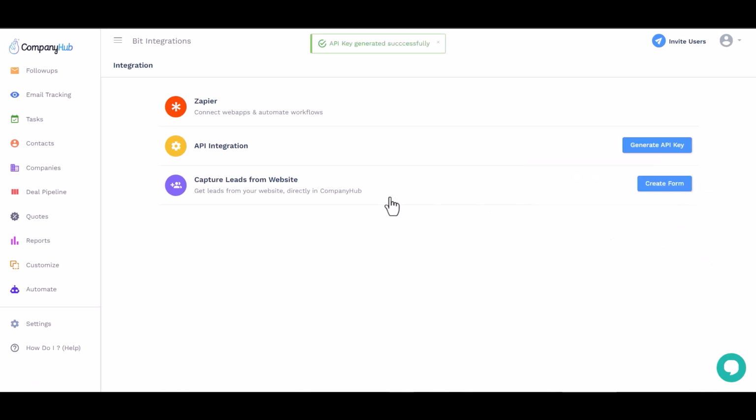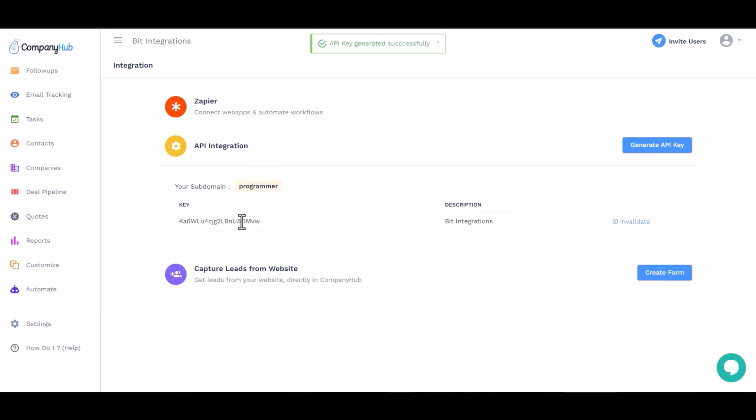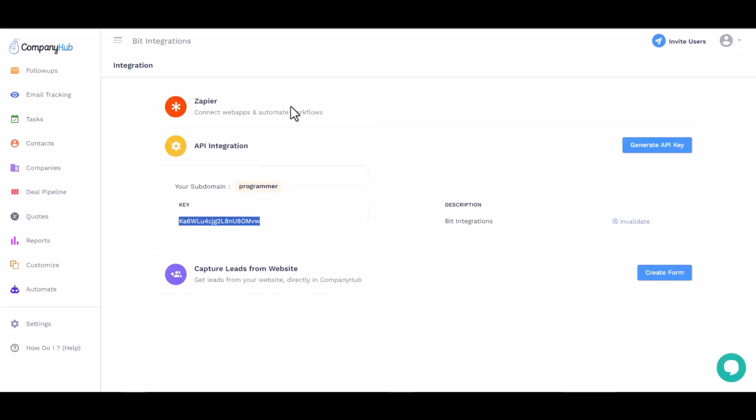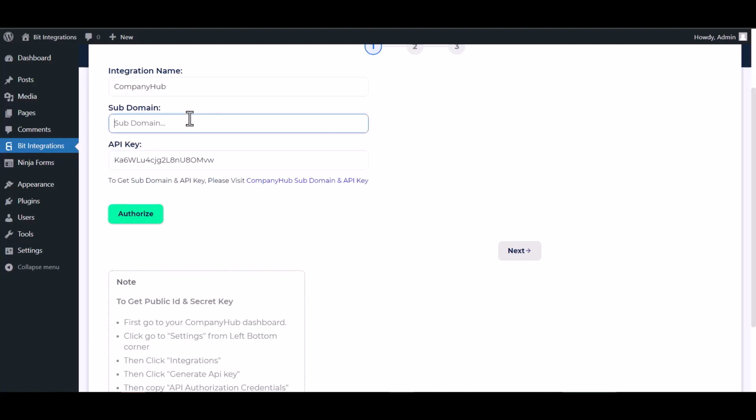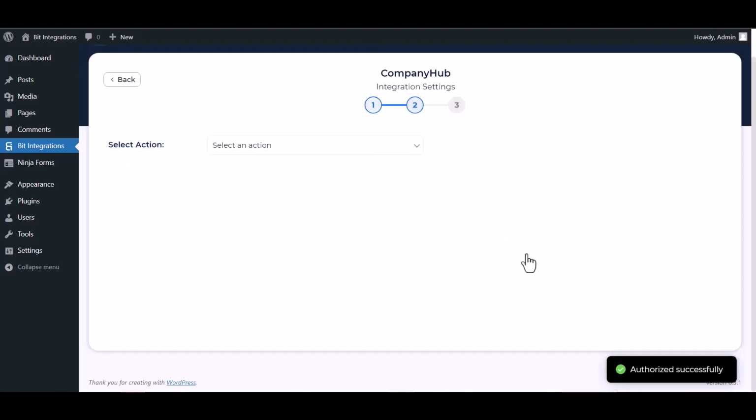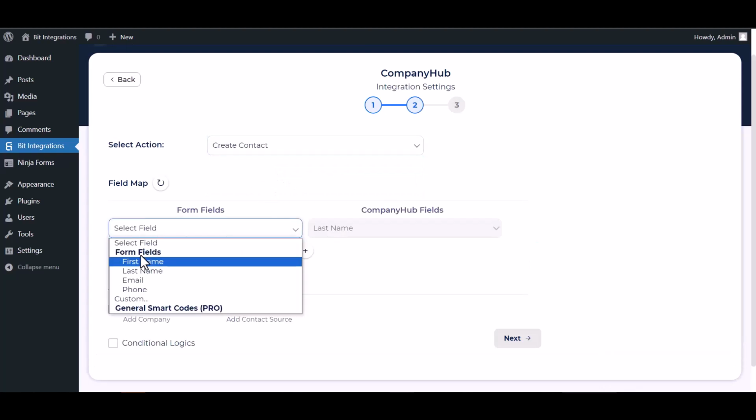Done. Copy the API key and subdomain. And paste it here. Authorize it. Authorization is successfully done. Next. Choose an action. Map the respective fields.